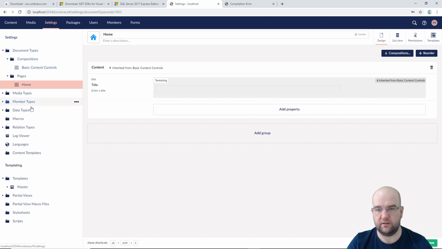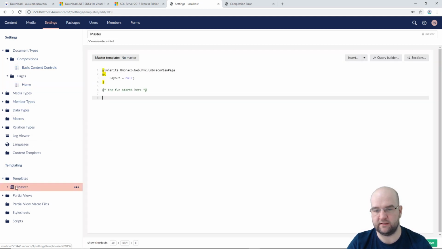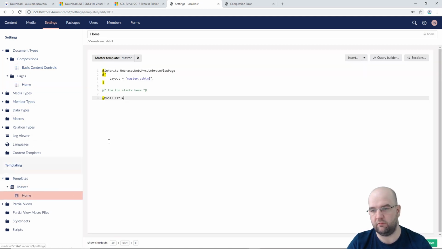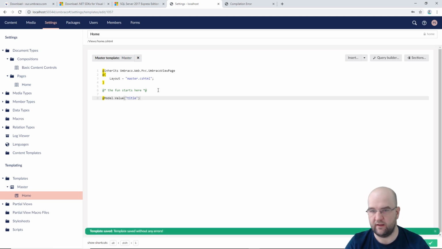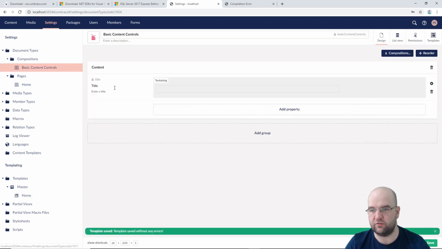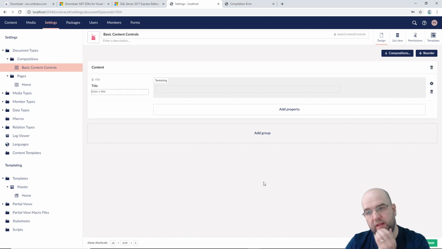So if we go to settings, go to templates, master, and then open out master and go to home, what we can do is model.value and then open brackets and then just do title. So this needs to match the alias of the property that we created, and I'll show you what the alias is. So if we go back to basic content controls, this is the alias here. So it needed to match that. And before we were using just model.title. That should have worked, and it hasn't yet.